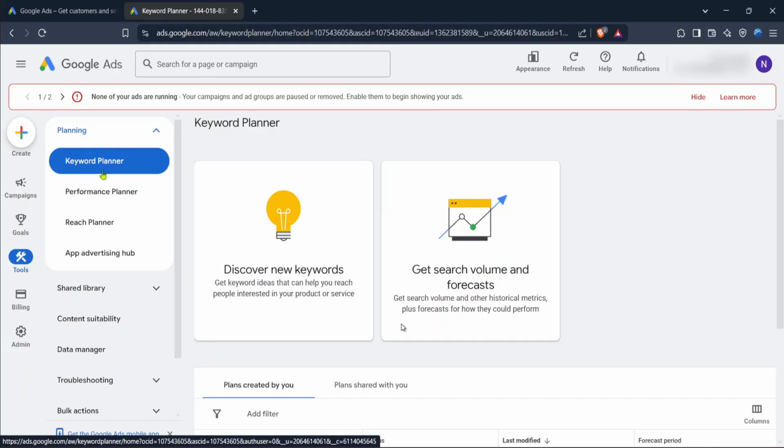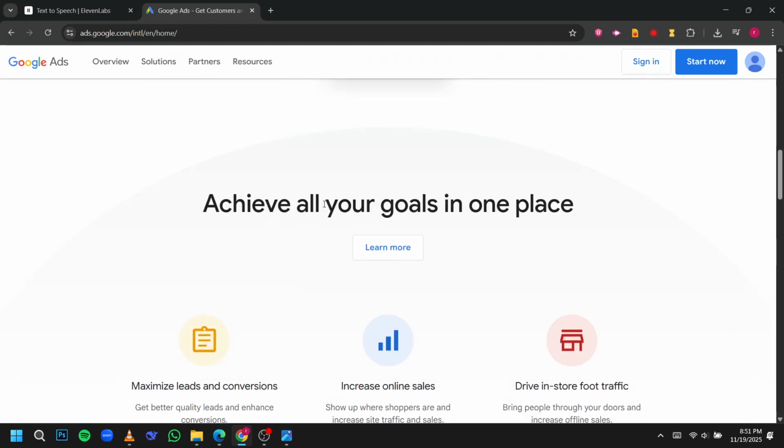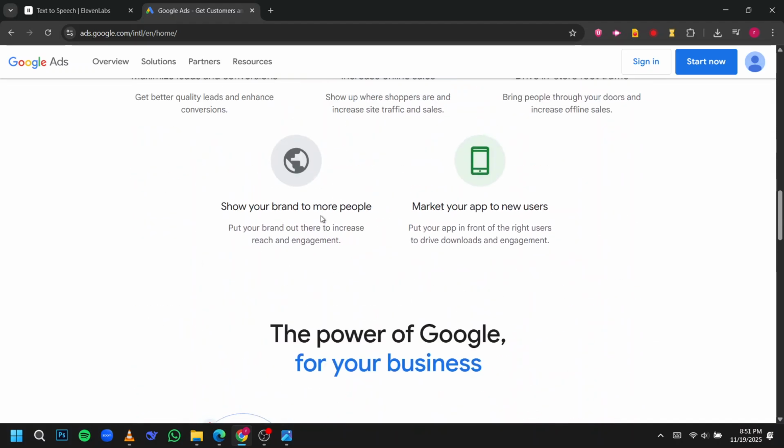With these optimized keywords, your campaigns will perform better, reach the right customers, and deliver stronger results. That's how you properly conduct Google Ads keyword research for 2025. This process will help you stay ahead of competition and create campaigns that truly work.